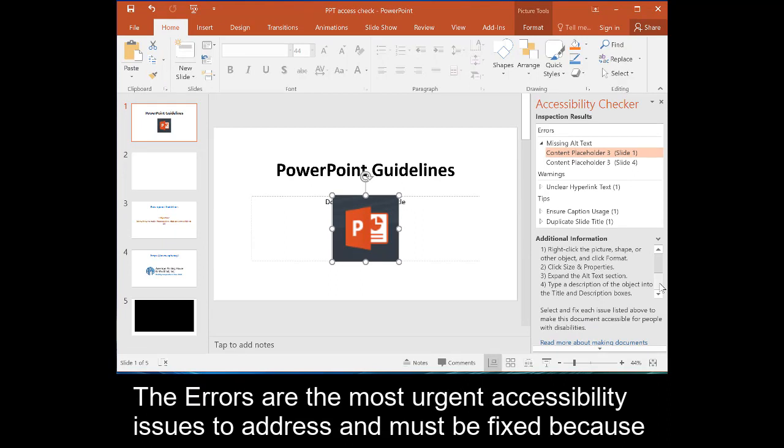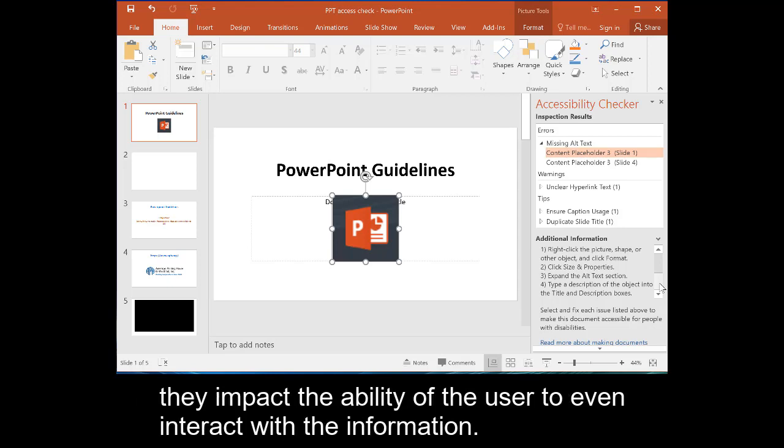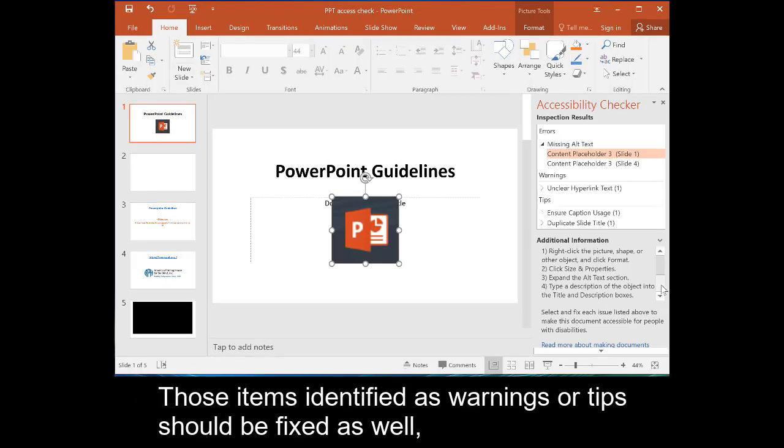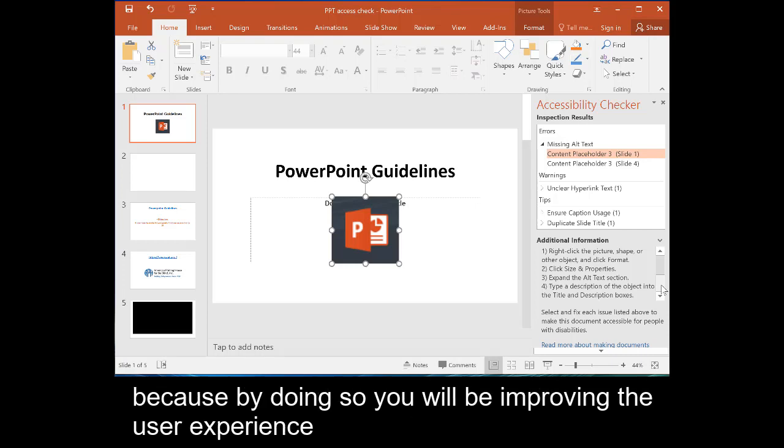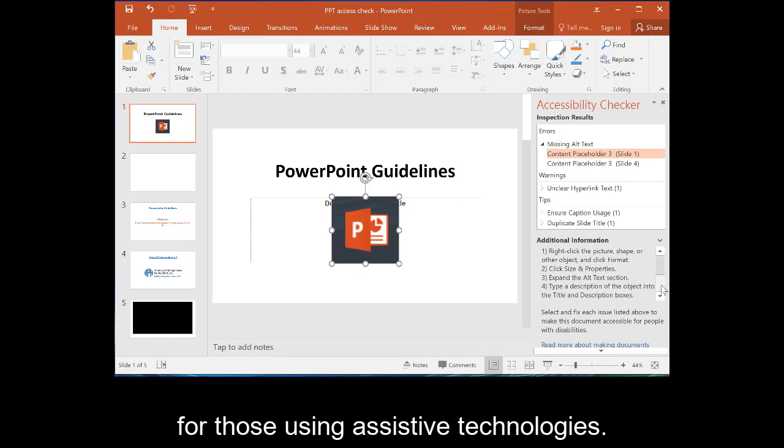The errors are the most urgent accessibility issues to address and must be fixed because they impact the ability of the user to even interact with the information. Those items identified as warnings or tips should be fixed as well, because by doing so you will be improving the user experience for those using assistive technologies.